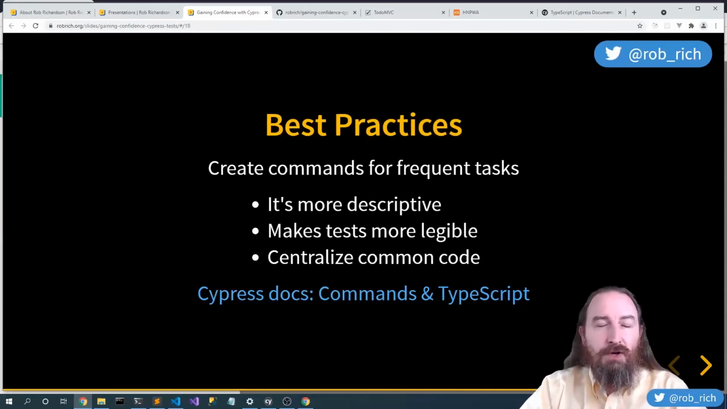Next up, another best practice. Create commands for frequent tasks. We did this a lot in Selenium with page objects, and we can do it here in Cypress to be able to create named commands that make our tests much more descriptive. As we flip to creating new to-do items with these commands, we could self-document our tests so that our test execution was just a series of business steps, and the implementation could be reused across tests.